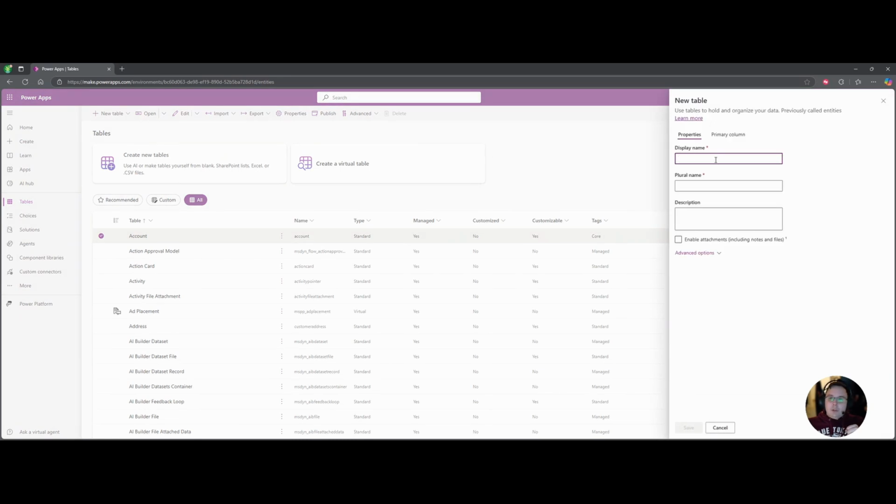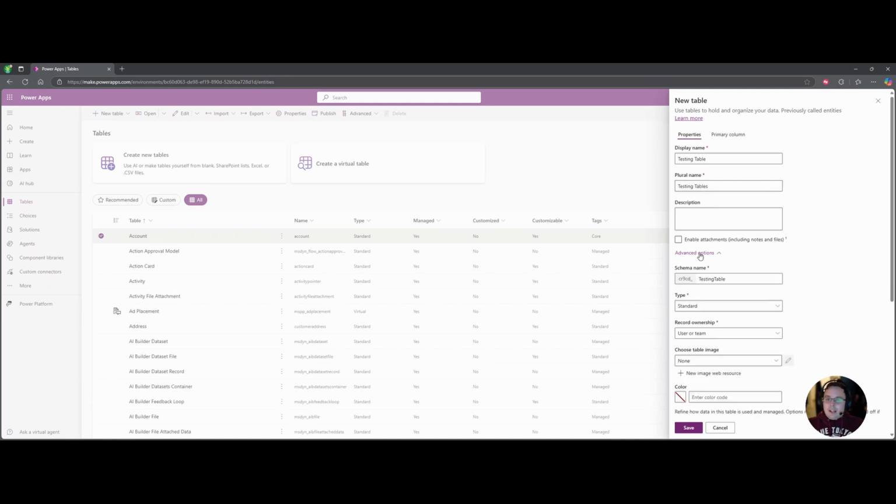But if I hit table, advanced tables, you can see here I have a display name. I can choose a display name. I'm going to call this a testing table because I'm original. I like to give them good names. You'll see it has a plural name there, which is obviously the pluralized version of that. And then you have an advanced options drop down and this enable attachments bit.